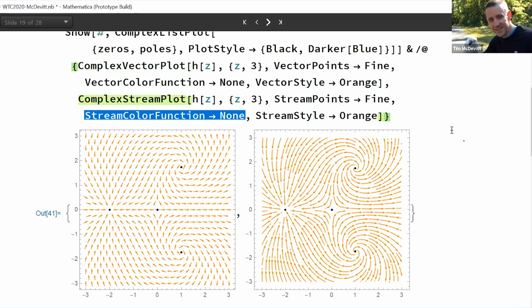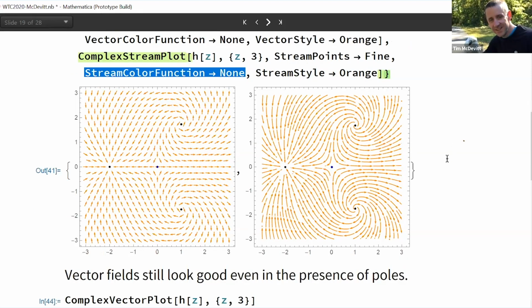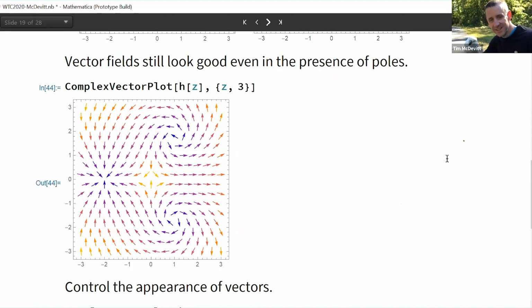And so if you want to change it to your own color, you have to turn off the color function. I do want to point out here that the vector fields still look good even in the presence of poles. If you're used to using vector plot in versions prior to 12.2, if you have a singularity in your function, oftentimes the behavior near the singularity dominates the scaling for the whole graph, and the vectors don't always look very good. But in the upgraded vector plot, I think they look pretty darn good.